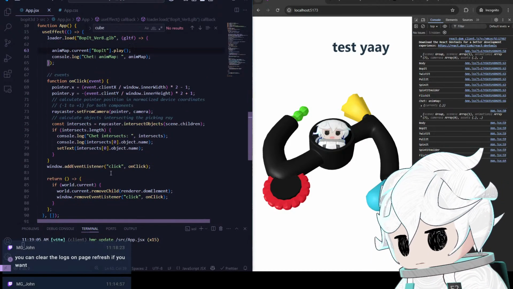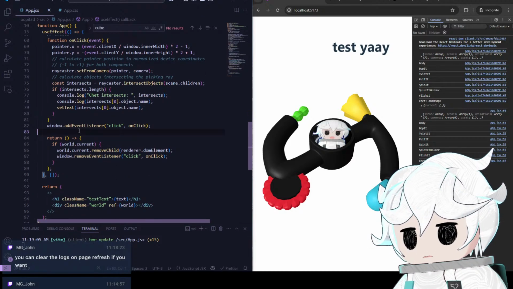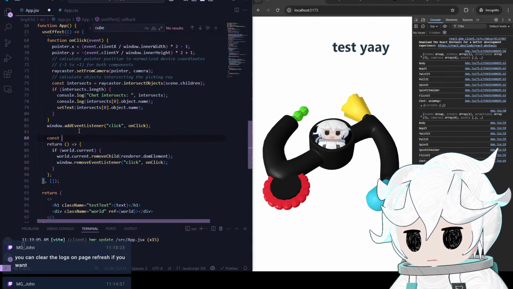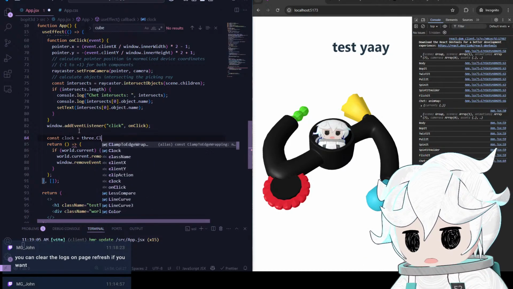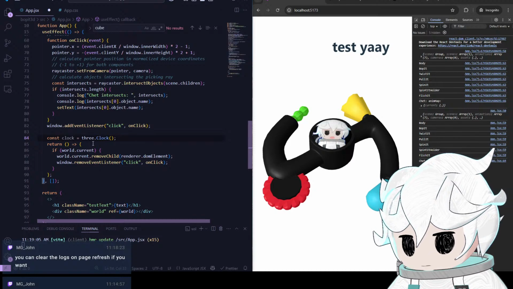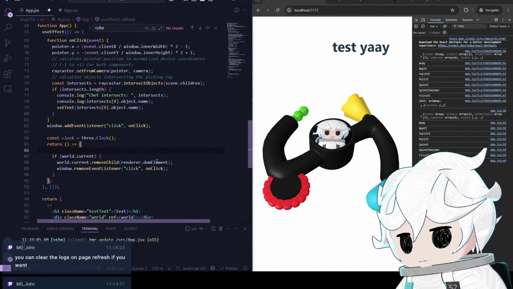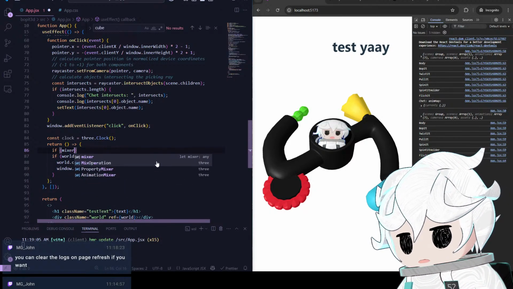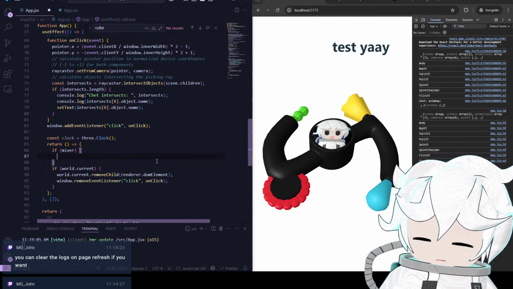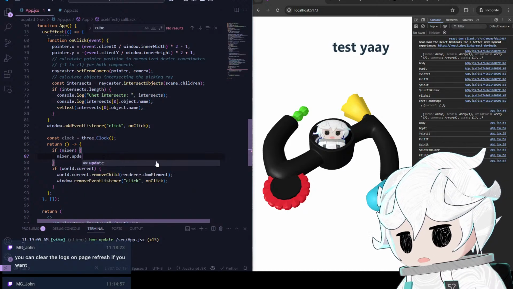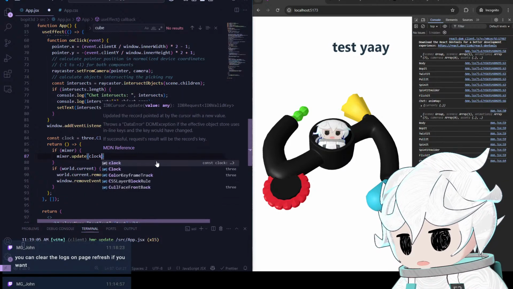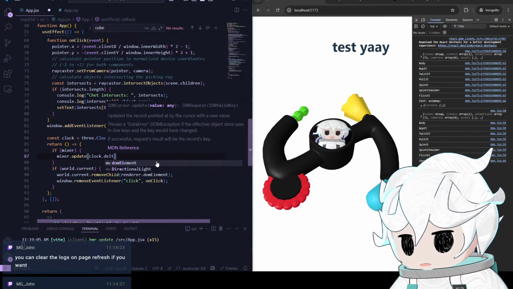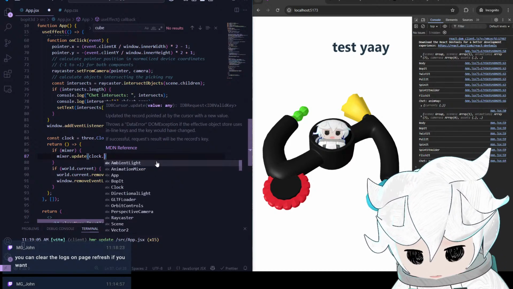Oh, I think we need to update. We need to tell the mixer how to update the animations per frame too. So we need a const clock equal to THREE.Clock. And then down here we'll do, if the mixer exists, then mixer dot update clock dot get delta.